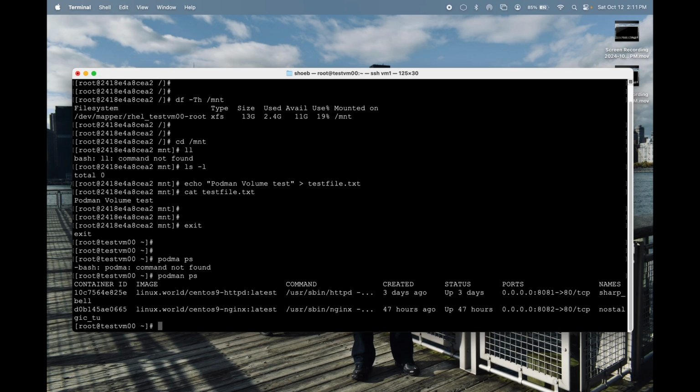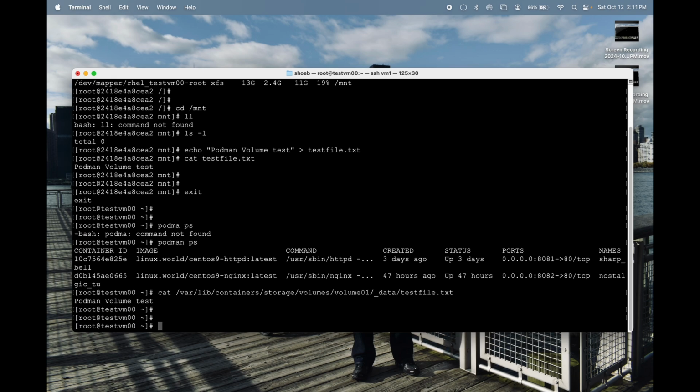Now we will cat that file. With podman ps, that container is not running, only two container IDs. So that container is gone, but the data is not gone. If I do a cat on /var/lib/containers/storage/volumes/volume1 under data, there's a test file. That file is still here. So it is very good practice to store your configuration or important files, website folders, files, and directories on your local host by using external storage. So this is how you do it.